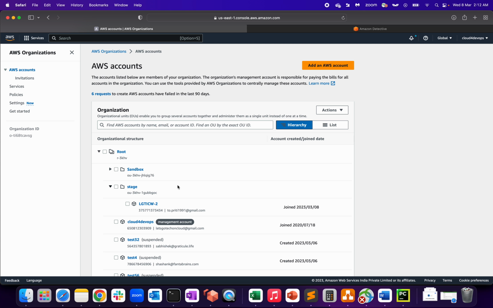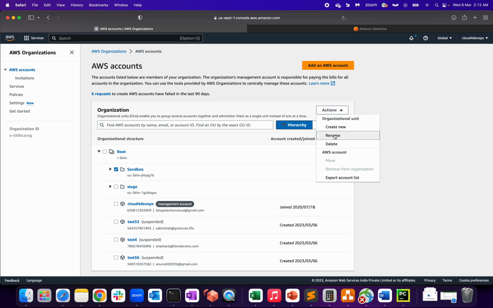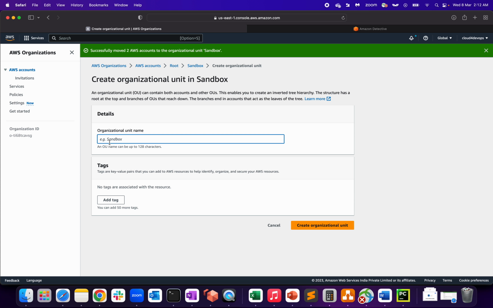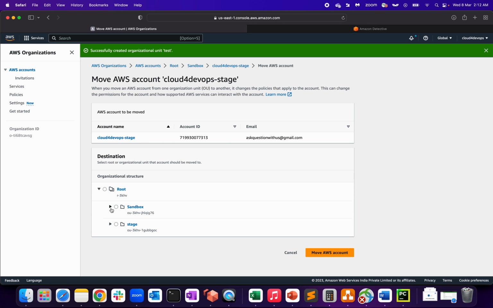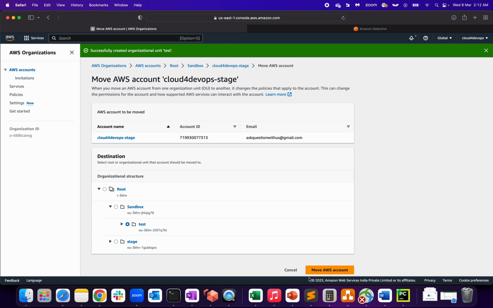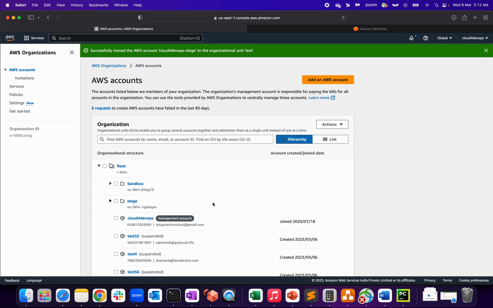So that's how you create an OU structure, and within stage as well. Let's say this is a sandbox, and I want to create a sub OU. So click on sandbox, create a new OU, and just name it test, right? Now you want to move one of the accounts into test. Let's say this one, actions, move, expand this, and move it to test. So this is also done.